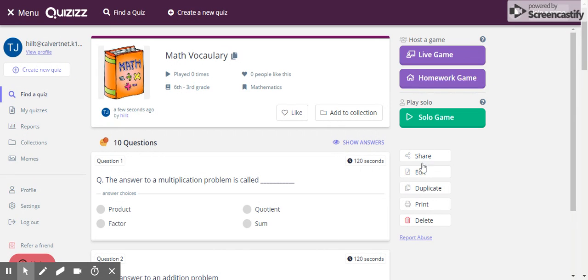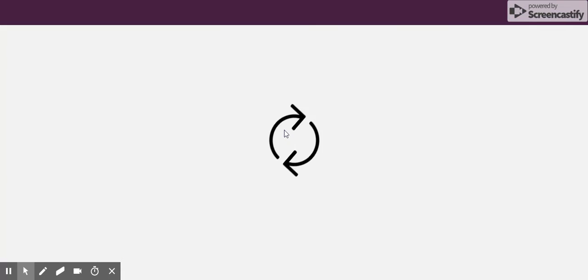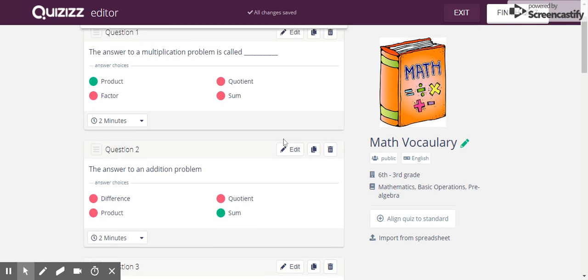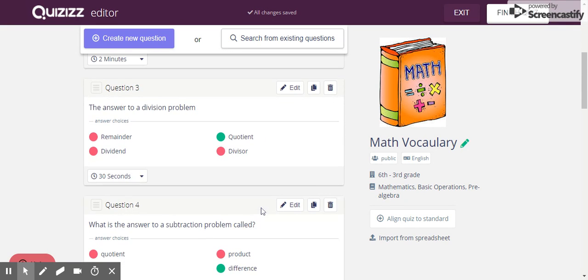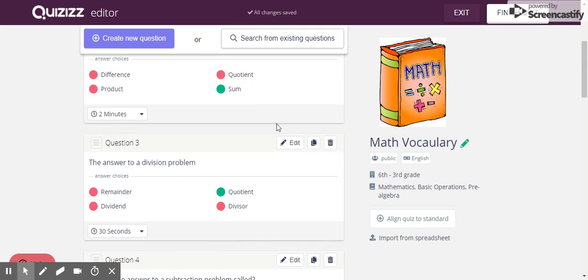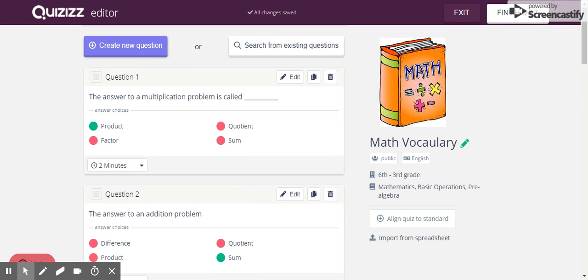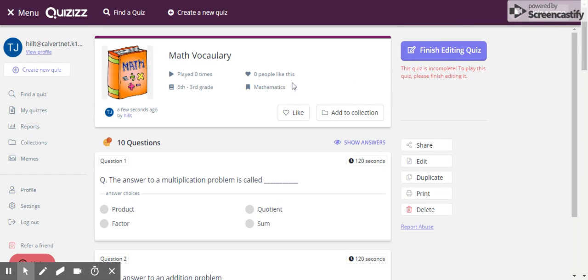Over here on the side, you now see you have a couple of extra options, including edit. If you click on edit, you can go in and edit questions that you don't like, and edit questions that you do like. You can change things around. You can simply click on the edit, or you can delete a question. So this is how you can do quizzes, and there's a ton of quizzes already done. So there's tons of things that you can do.